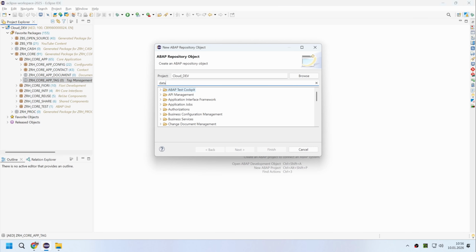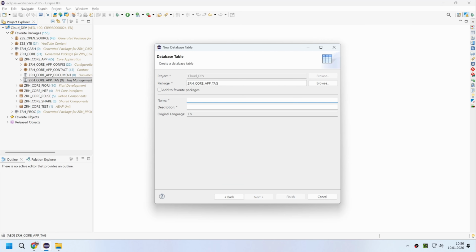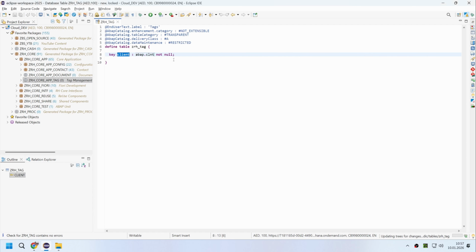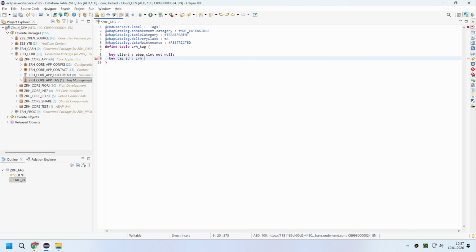We do this via the corresponding package which we created in the previous episode. There we search for database to find the table and to start the creation wizard. After assigning the name and the description, we create a new table in the system. We need two fields, the tag ID and the description.